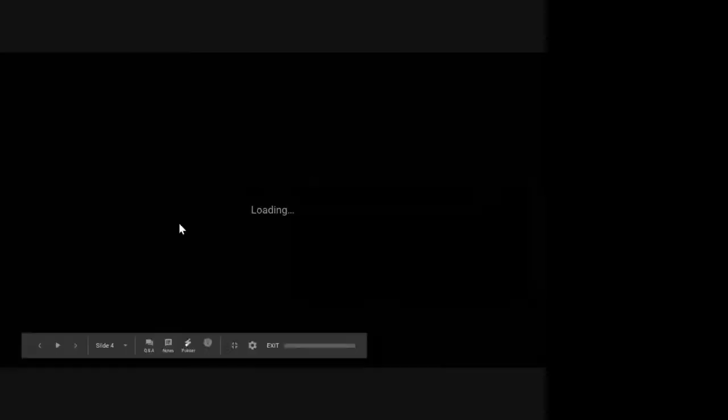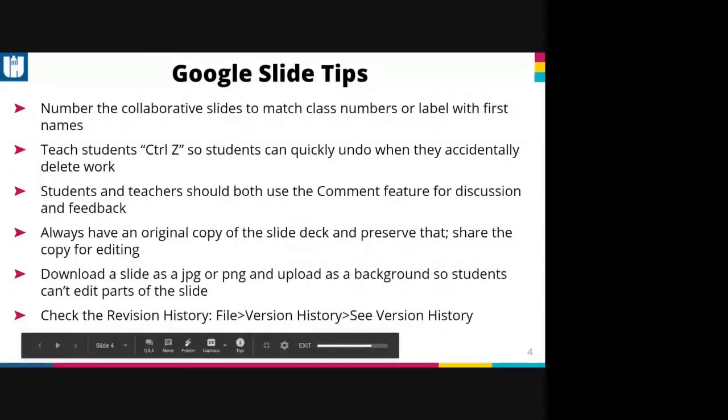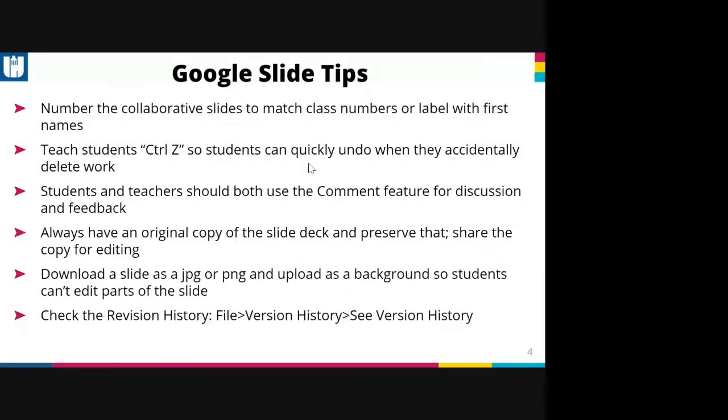All right, so I'm going to jump back to my tips and make sure we're covering everything. So we've talked about using Control-Z or undo. So when students delete their stuff or somebody else's stuff, they need to make sure they undo. But one thing we haven't mentioned is a good idea is when you have a collaborative slide deck, you can actually go in and color code your slides.